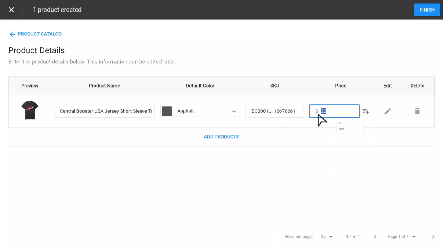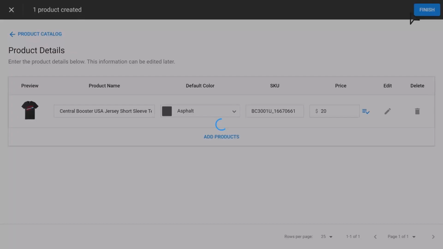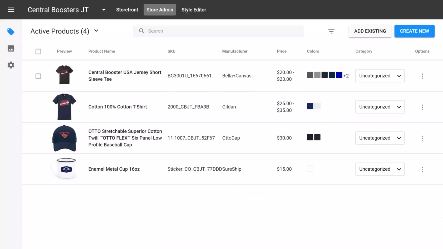So to override your larger garment sizes, just hit this little icon right here, override price per size. And let's just say we're going to price, average, say $23 for the larger sizes. Hit done and then finish. And there you go. It's already done.